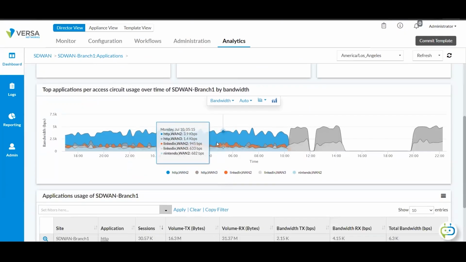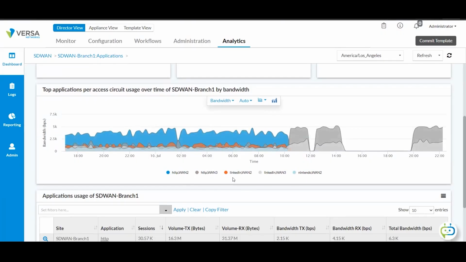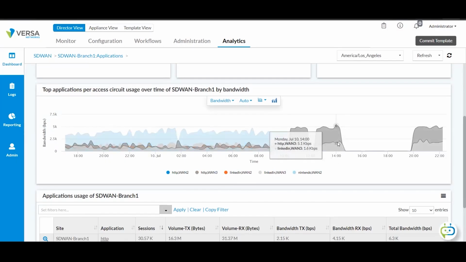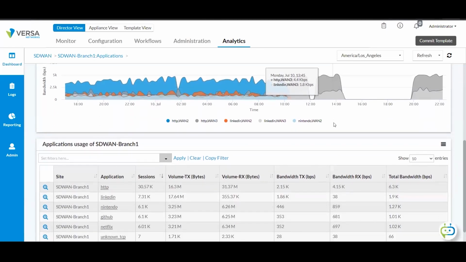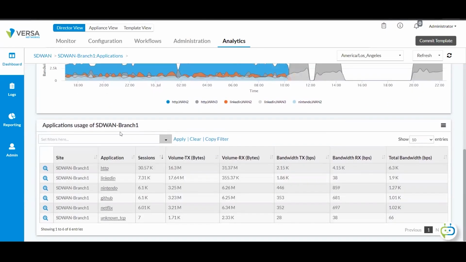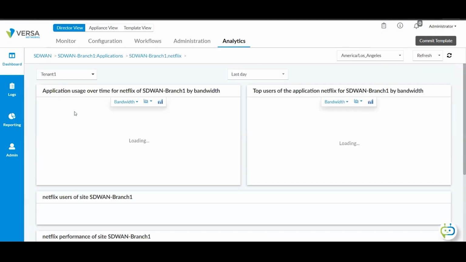And here, as you can see, initially it was using WAN 2 and WAN 3, and later it was just sent on WAN 3 because WAN 2 and WAN 1 had some traffic loss. So most of the traffic has been sent on WAN 3 here. Now, this shows all the applications and the metrics associated with them. So we can now drill down to any specific application, let's say Netflix here.